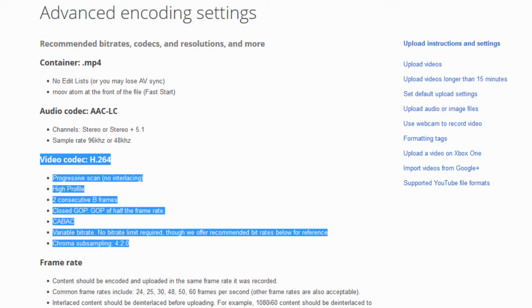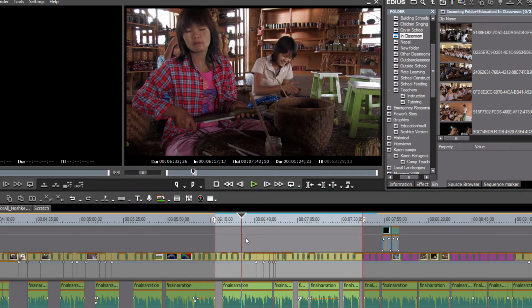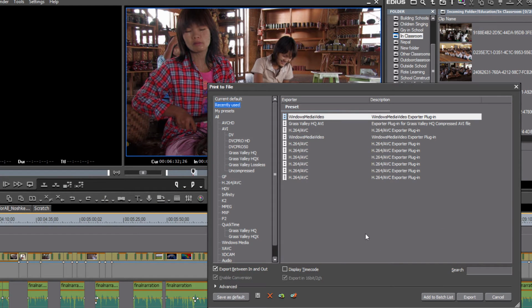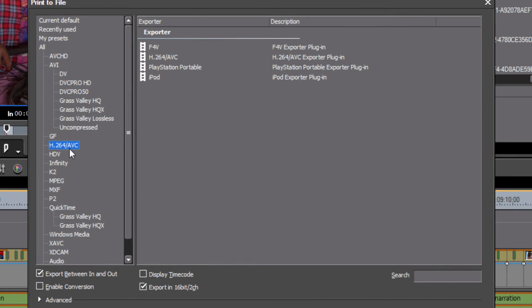Okay, so let's go back to Edius. We've got an in and out set, so we can hit our F11 key. And in order to create a video according to the highly recommended settings of YouTube, we'll choose this option here, the H.264. This will give us the compression that YouTube is recommending. It will also create this video in an MP4 container, just like YouTube is recommending. And so it should, in theory, be the most optimal possible export that we can use out of Edius for YouTube.